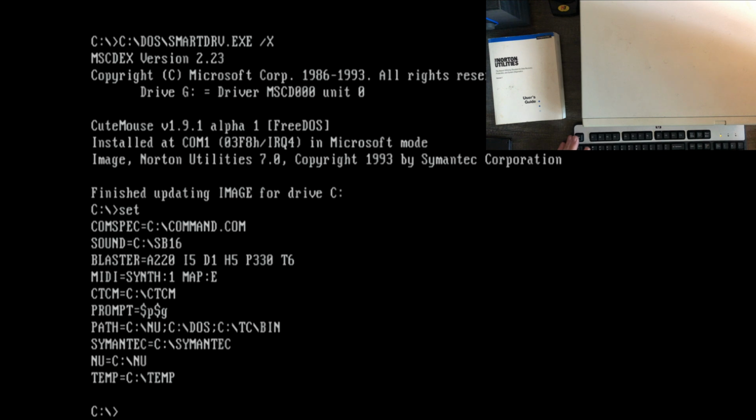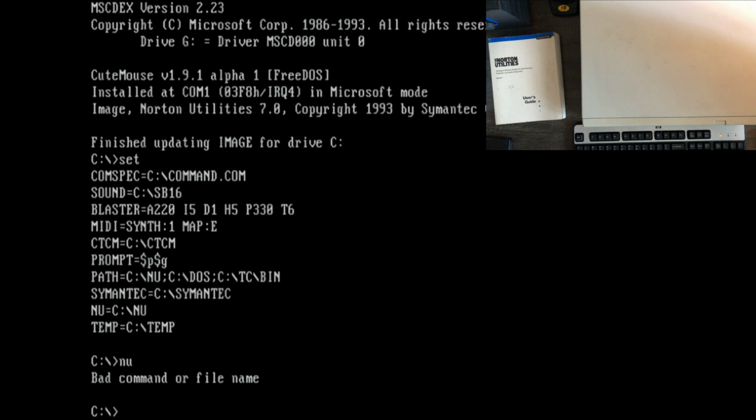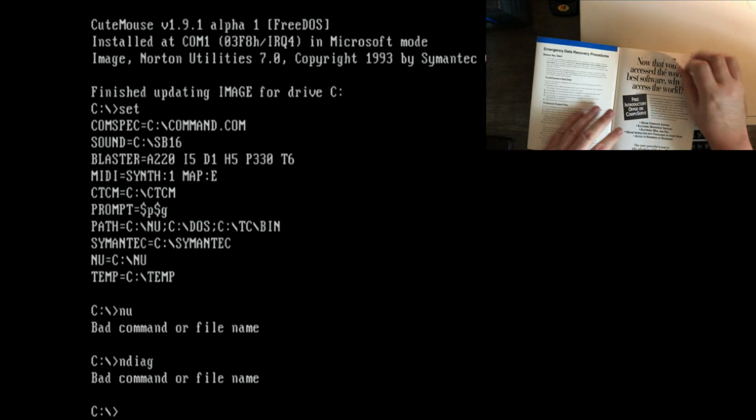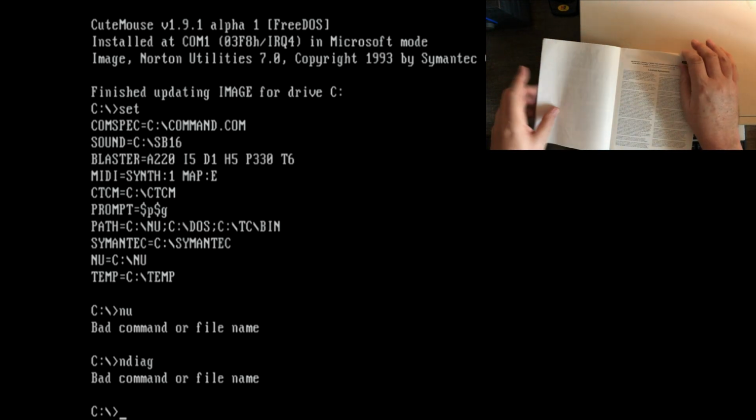We have a machine. So NU equals CNU. So nope, NU. That's what it's just a path. Well, let's take a poke around here. And diag. I'm just guessing. Nope. Okay, let's look at a few of the programs that have supposedly now been installed.